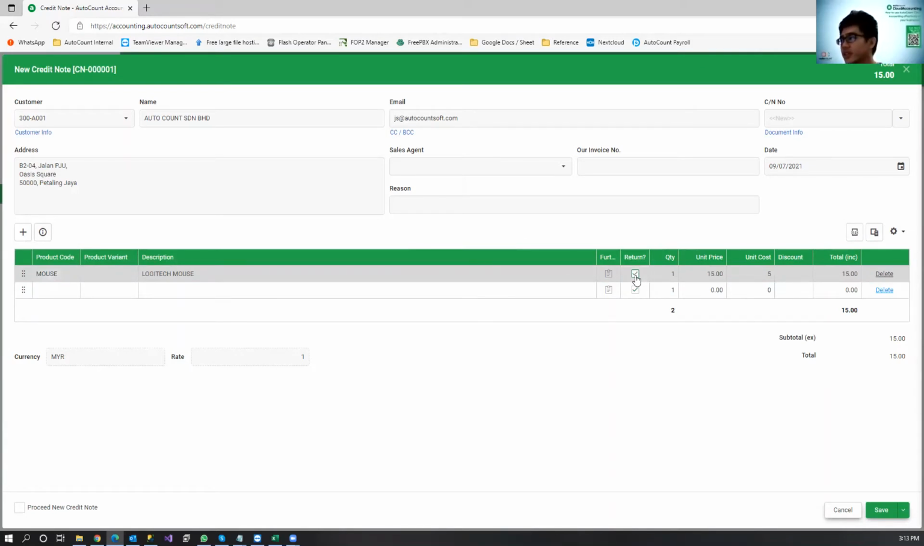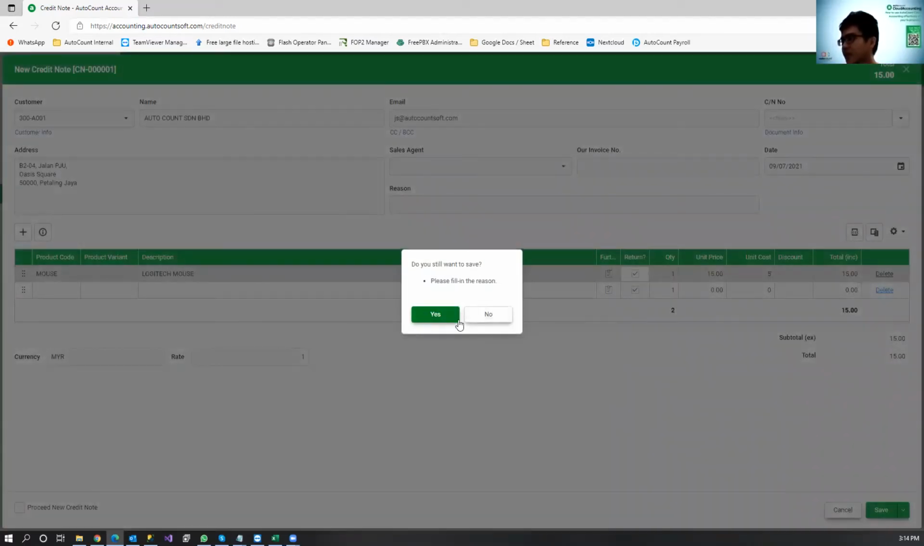The return here means, do you want to take the calculation into your stock? When you bill them, you deduct stock. When they return the stock to you, your stock increases, right? When you do a CN, there's an indication over here: do they actually return stock? If yes, you tick it, and your inventory will add back one more. Okay, so you just click save. Fill in the reason.